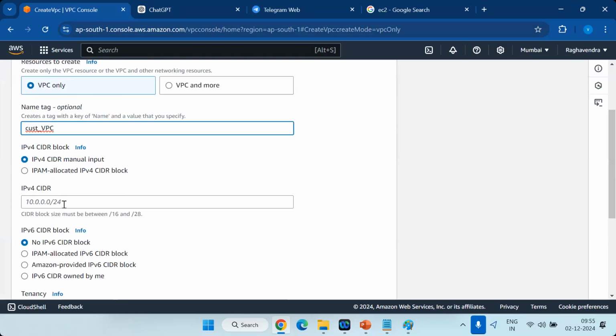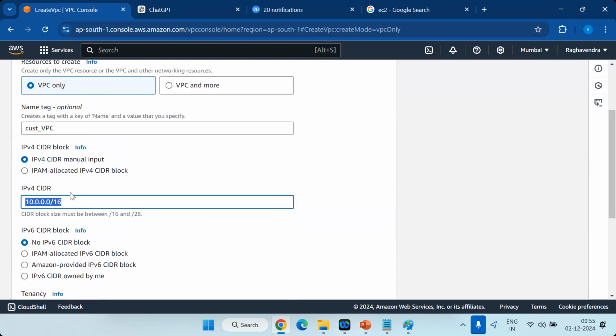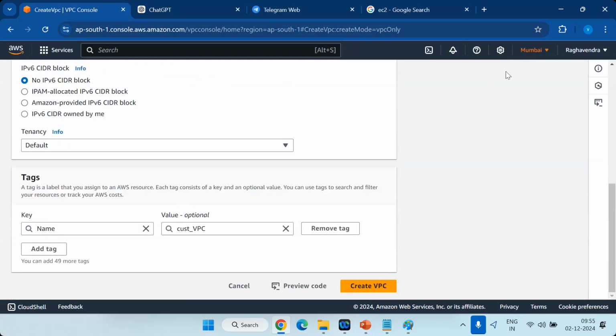Okay. Here CIDR, as I said, gives 16. This is pending. You just focus. You just remember this number only. I will explain later. Here only name and CIDR only. Nothing else is there to create a VPC. And select the region.